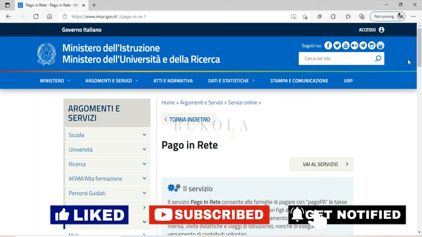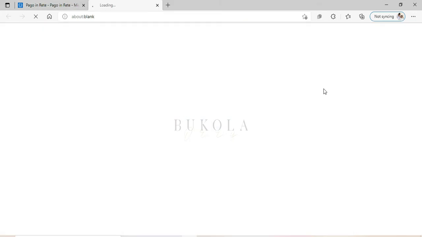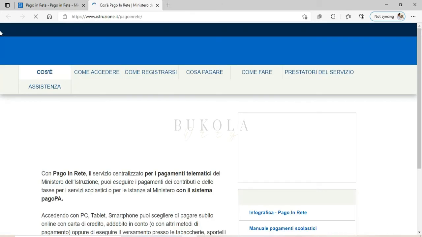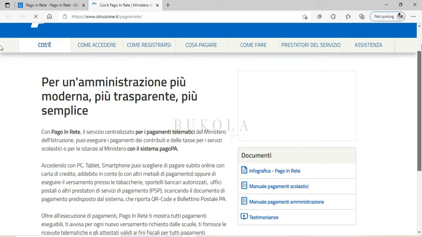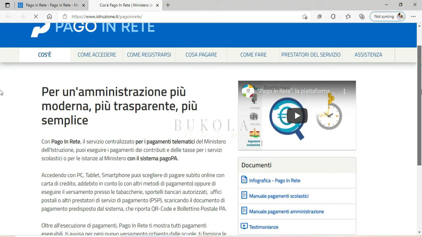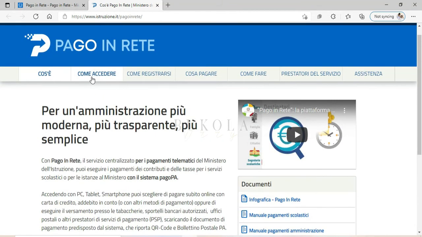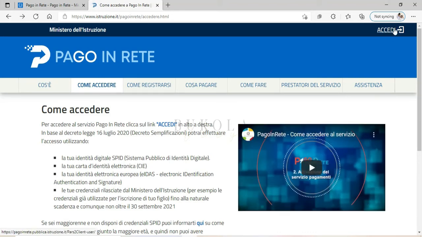So where we're going now is via servizio. Go to the service, and it tells you what Pago in rete is. You can read about it. It tells you everything you can do with it. So I'm just going to click accedi, which is to log in.